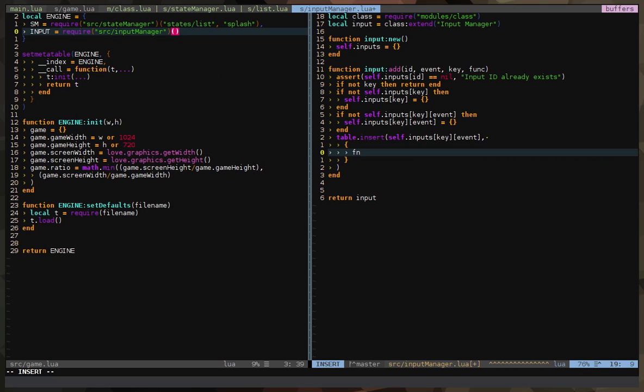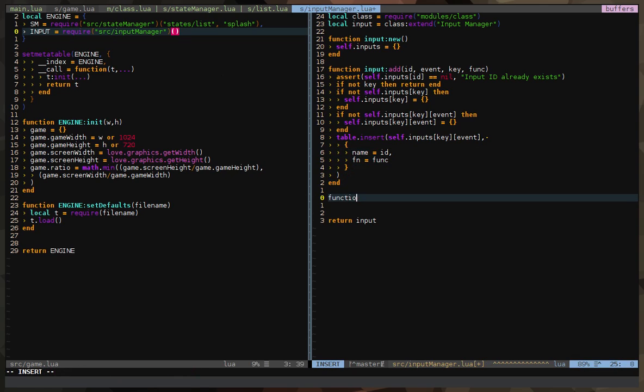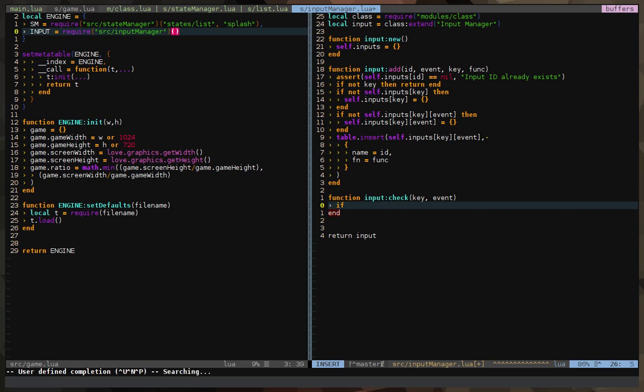So fn, short for function, is equal to the function that we passed, and then the name of that event will be equal to the id that we passed. Okay, so that's it. And so what we need is to check the input. We need here the key which is pressed, and then the event, if it is key press or key released.